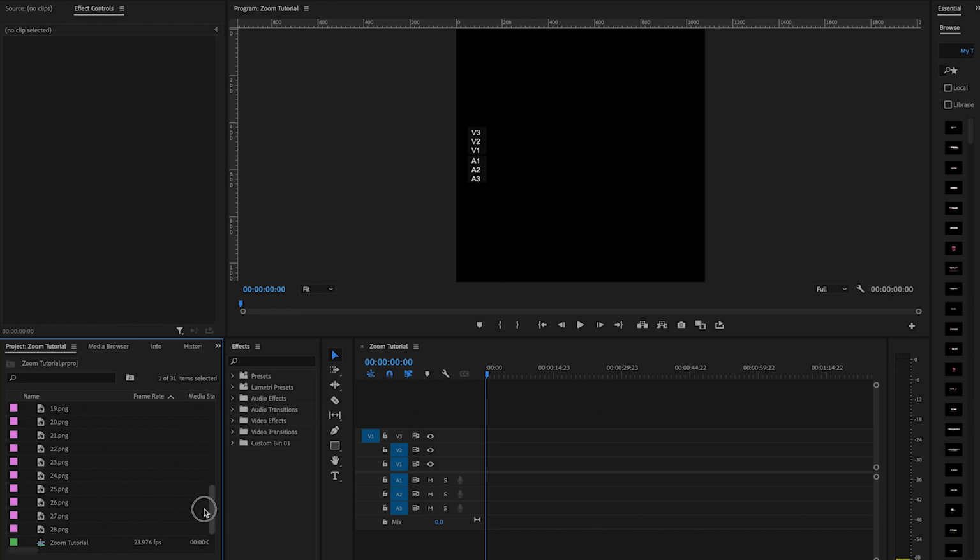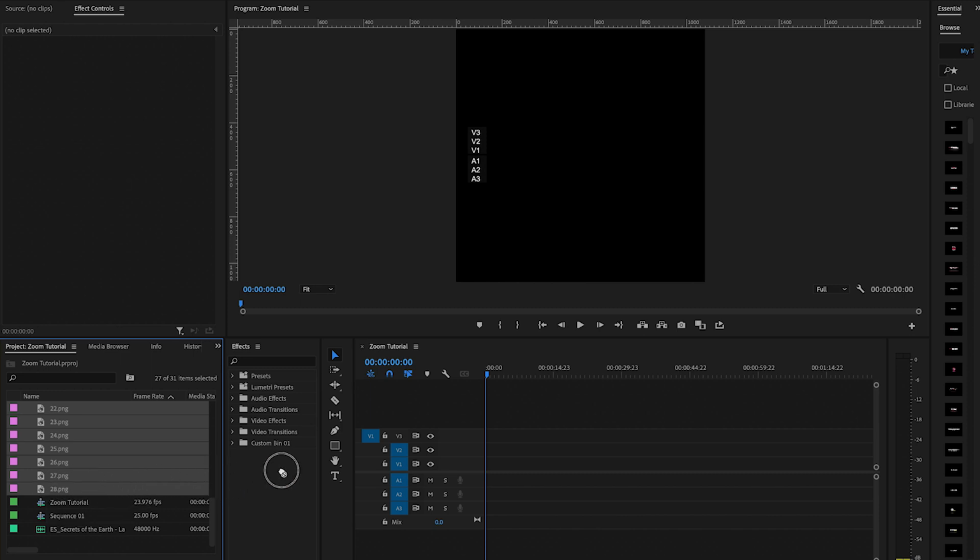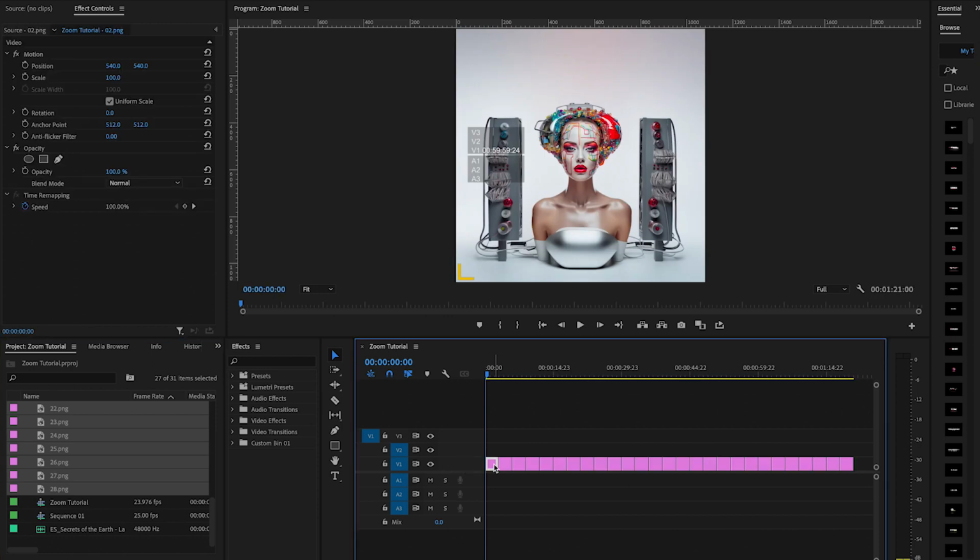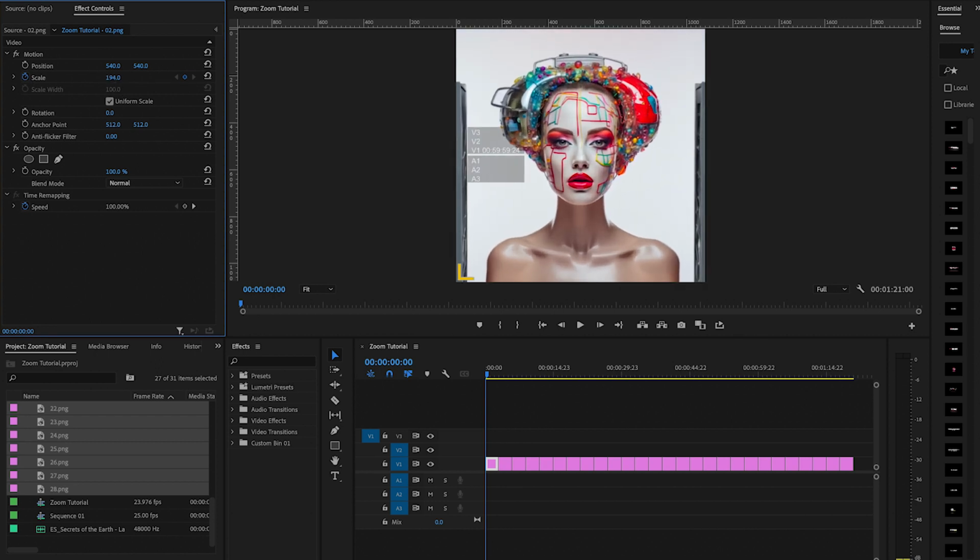When importing the images to the timeline, there are two steps involved. First, import images 2 to 28. Note, the first image is not imported. Drop this selection onto video layer 1. Once complete, go to the effects control window, click the keyframe button for scale. Go to the first frame of the first image on the timeline and adjust the zoom to 200%.